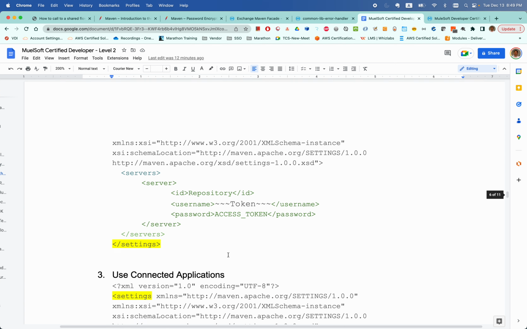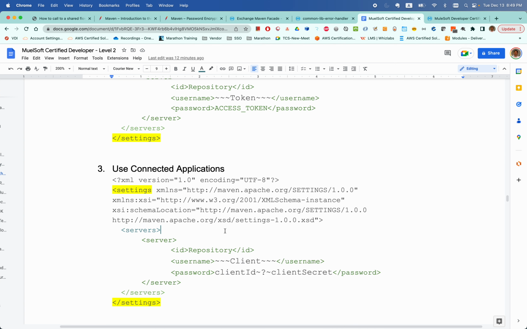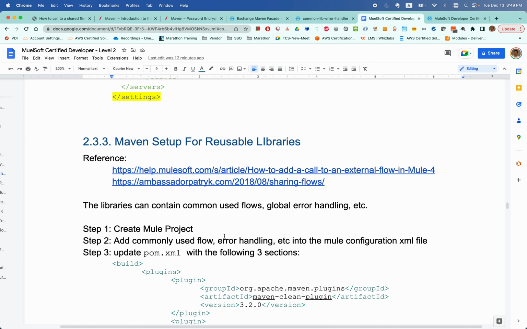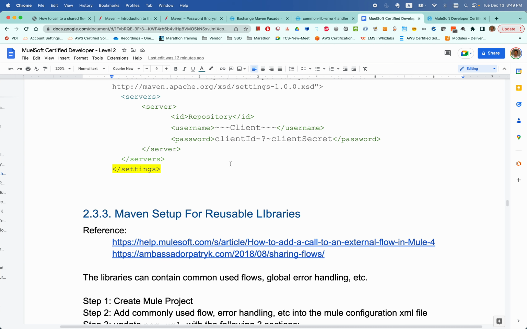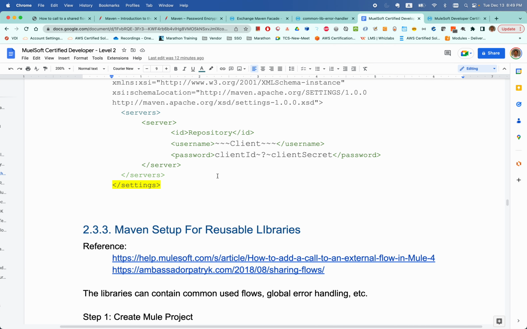This will appear in the exam, so you need to know it. They don't ask exactly how many types, but I think they will ask you, hey, what's the purpose of this? So you need to understand. When we do deployment, we need to send this credential to Exchange or to Runtime Manager. When we publish to the Exchange, we need to send this credential.